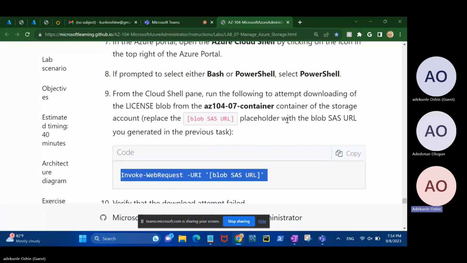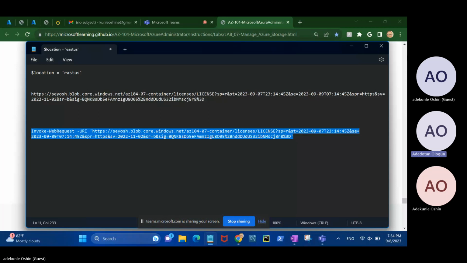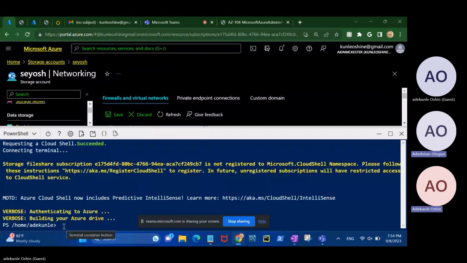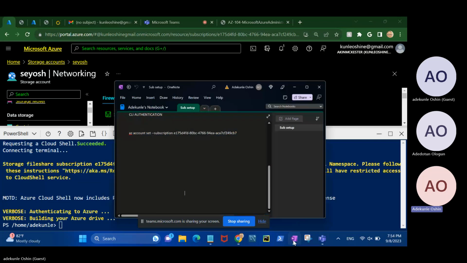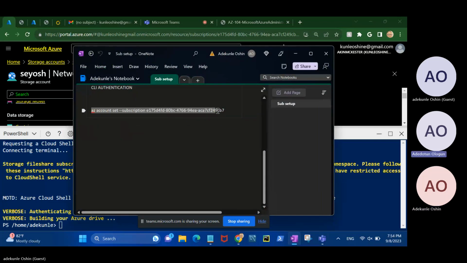The Cloud Shell, the PowerShell. Multi replace, copy. Okay. Okay. Yes. I'm going to get a subscription.